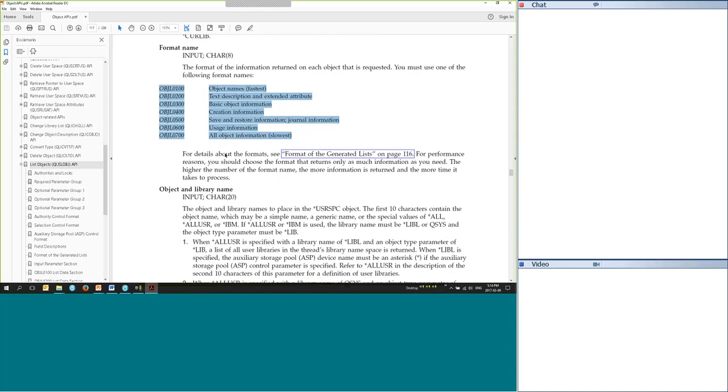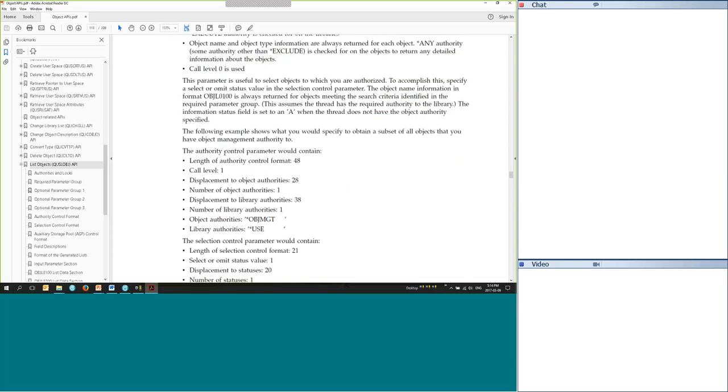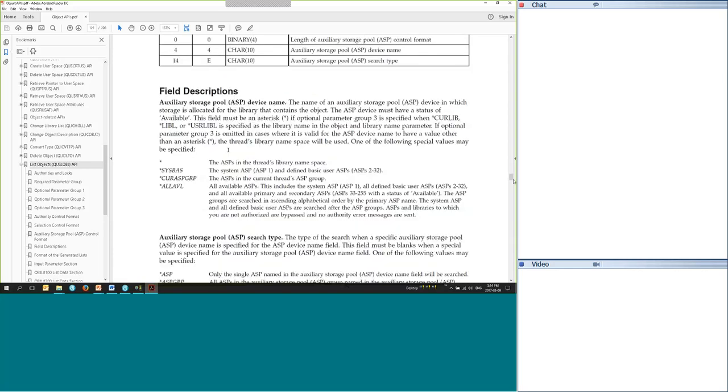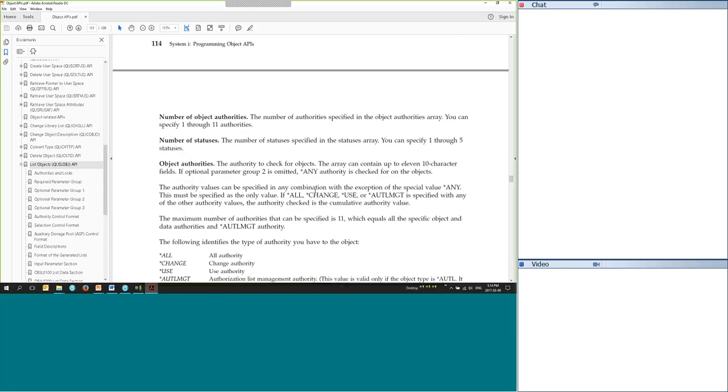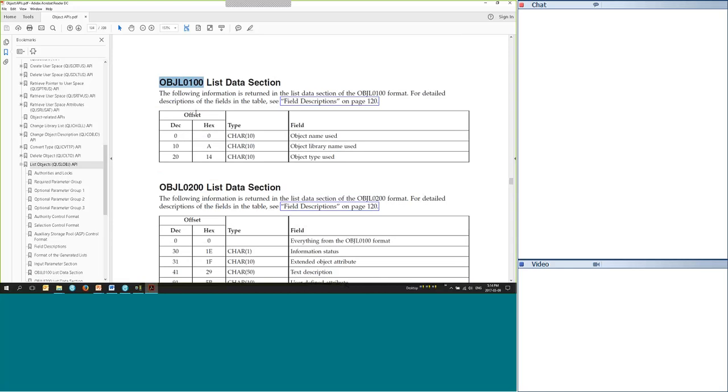It means if you want the minimum data, like, for example, a customer's name and address, you, in this particular case, where are we here? That's the input parameter section. There is the list data section on that format. And you can see object name, library, and type. That's all that's returned. Based on the input parameters, that's what you get back. So that's the fastest way and the least amount of information.